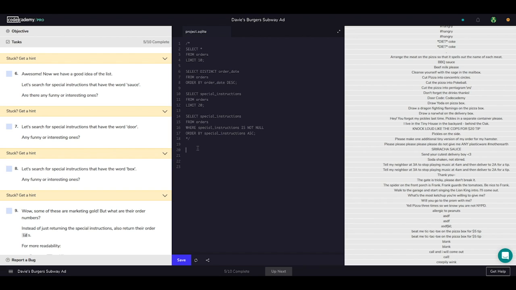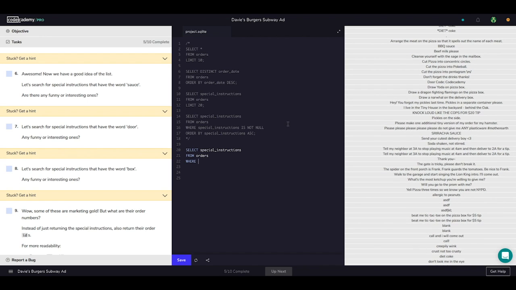So first let's get our special instructions. Let's grab our special instructions column from our orders table. And here is where we want to filter out only special instructions that contain the word sauce. So here we can type in the column again, special instructions. This is what we're going to be filtering, and the keyword will go after we grab the where clause to it. So like, and here we pass in what we want.